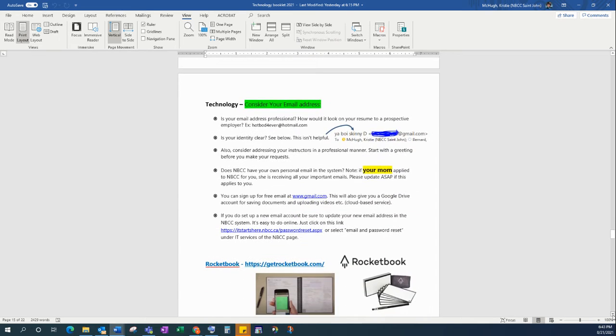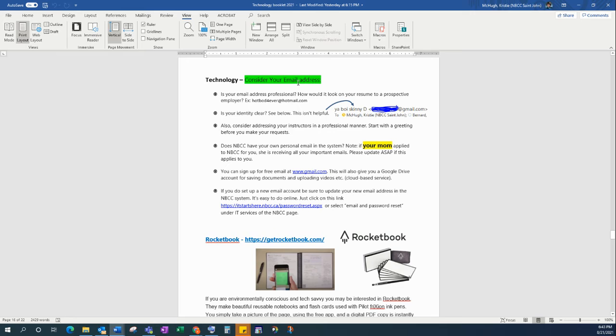Okay, this is an important page right here. Don't ignore it. Consider your email address. Is it professional? A lot of students do not have professional emails, like Hotbod Forever. Okay, is your identity clear? Last year, yeah, boy, Skinny D. Not very helpful. At the beginning of the year, who the hell is Skinny Boy D? Didn't know who the hell it was. It takes a lot of work to go figure that out. Consider saying something other than hey in an email. Start with hi, Christy. Just make a greeting, be nice.